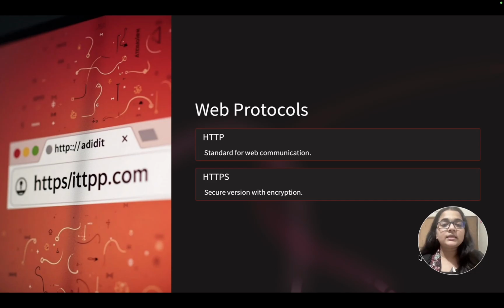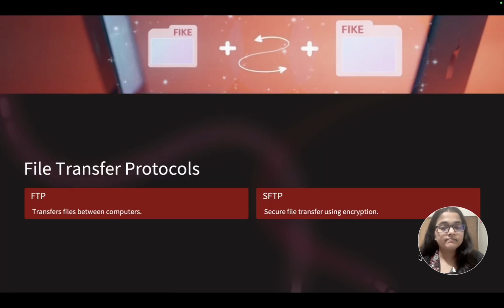The critical difference is the S in HTTPS, which stands for secure. HTTPS adds a crucial layer of encryption to protect the data being exchanged from eavesdroppers. Always look for HTTPS in your browser's address bar, especially when entering sensitive information.